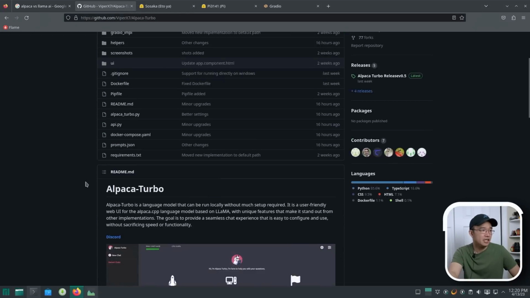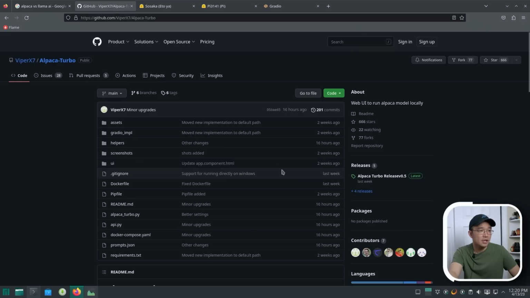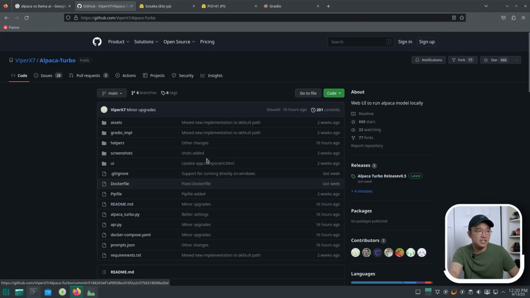So here is the GitHub of the actual Alpaca-Turbo. And you can see the last time it was updated was 16 hours ago. Let me refresh the website to see. Yeah, 16 hours ago it was updated. That's like a day ago. And there's this implementation. Now, keep in mind that their latest release was only last week. So whatever you're seeing here is actually a lot newer than their latest release.